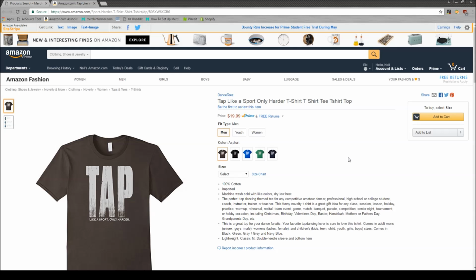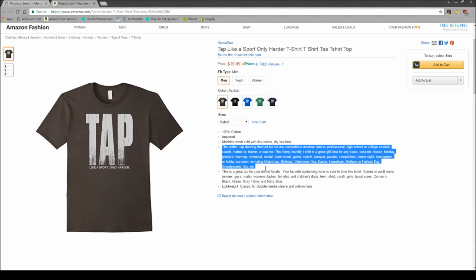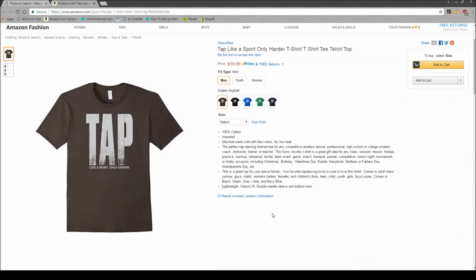The third thing I'm going to do is come down here and look at the bullet points and pick out what keywords this person is using for this particular shirt. If you're reading the bullet points, it says the perfect tap dancing themed tee for any competitive amateur dancer, professional, high school, or college student. Essentially what they did is they just keyword stuffed this description. Looks pretty bad. It reads even worse. I would not recommend doing that.